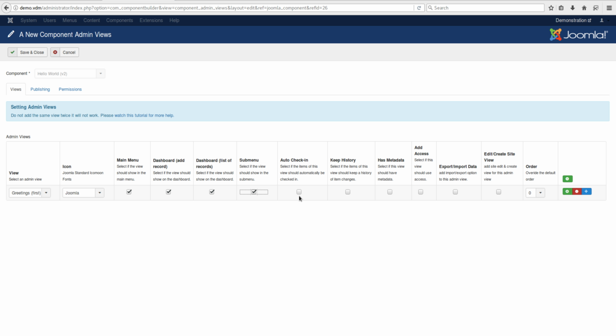The auto check-in feature, basically items get checked out when somebody opens them. So when you create a record that is stored in the database and someone else comes and wants to edit that record, you want to prevent people from working on the same record at the same time, since one of them is going to lose their work. So Joomla has this feature by which you can check out an item, and then when someone else tries to open it, it tells them, hey, sorry, it's not available, it's checked out.